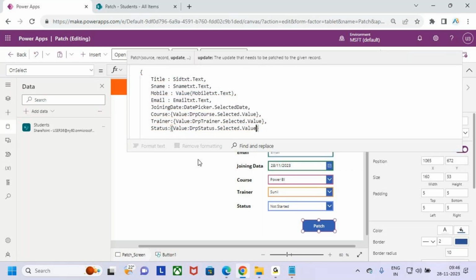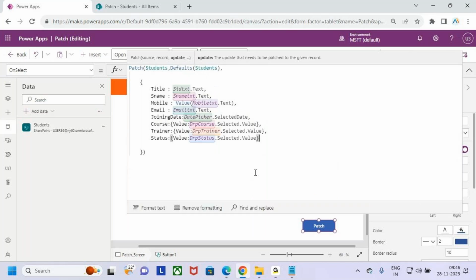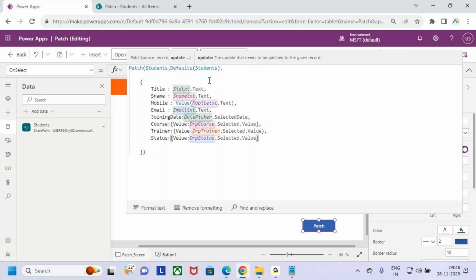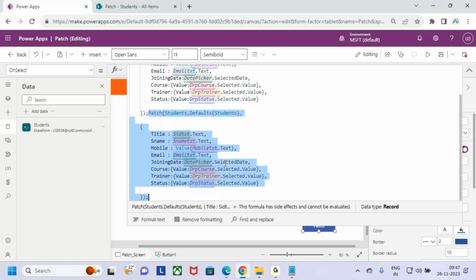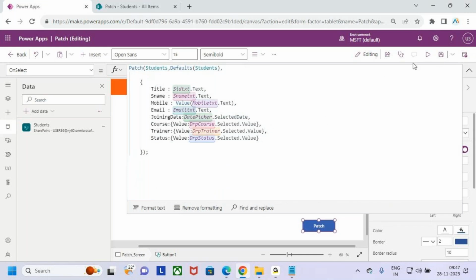Selected dot value. So like this, I'm going to keep some controls. Whatever the data I'm keeping in these controls, those controls' data I want to submit to these columns. These columns are going to be representing the students list. So this is the syntax which I'm going to create here to submit the data to the data source. Now go and save the app.